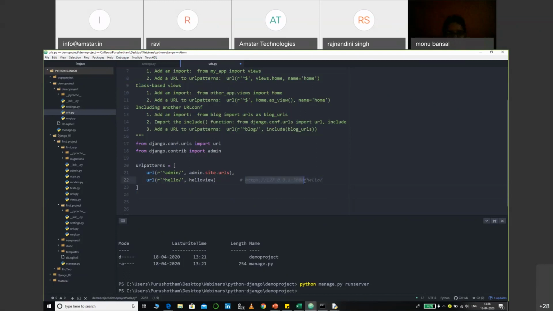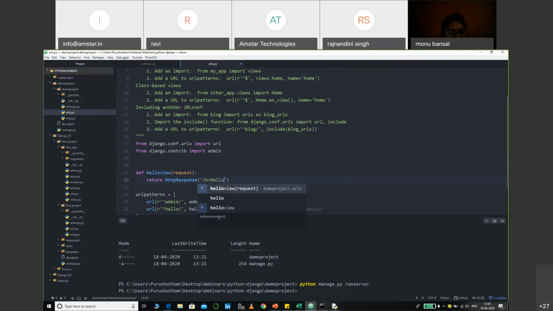You don't have to specify the first part because Django already knows it. For the rest after this, if it starts with hello, then if that particular URL comes, you execute the hello view. Now, what is this hello view? It is very simple. Def hello view, and you just put a request here. Now here, return. You can return an HTTP response, and you can specify some sort of heading here. Hello world. So this is your HTTP response.